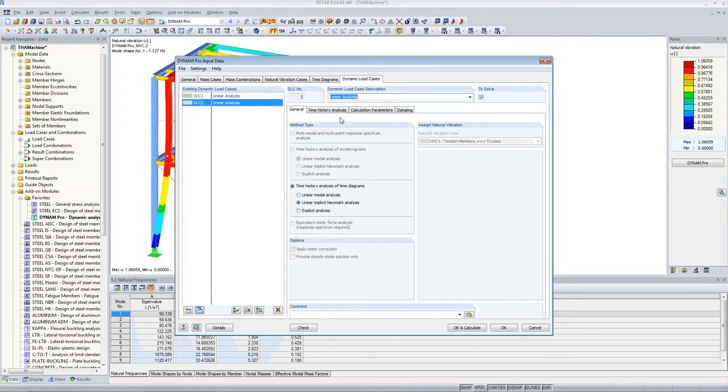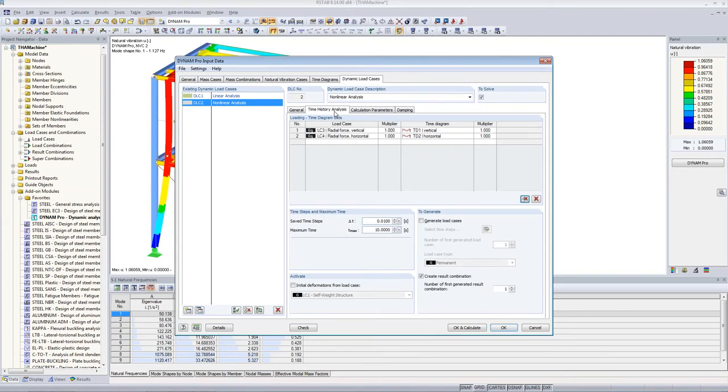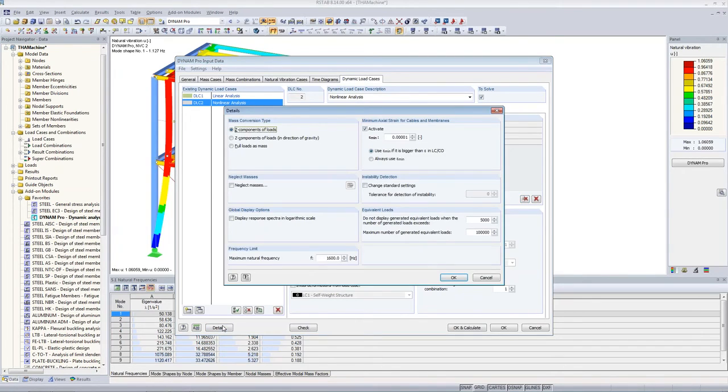So I'm going to copy this case, rename it to non-linear, and I'm choosing the explicit solver. And also here in these tabs, the user interface is the same. So here's the connection between load cases and time diagrams. The only thing that's missing is the time step for calculation. As I explained in the introduction, RSTAB determines the time step automatically, and it's doing this very well. And you would have the details here.